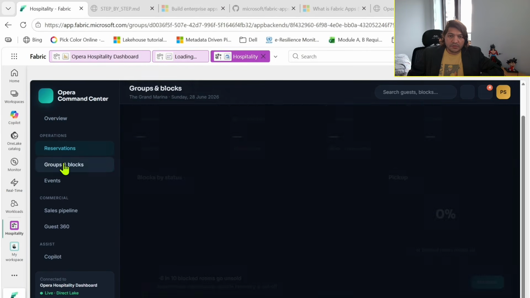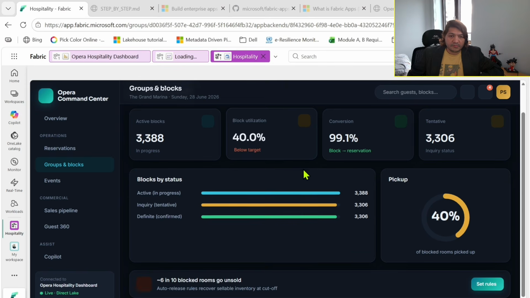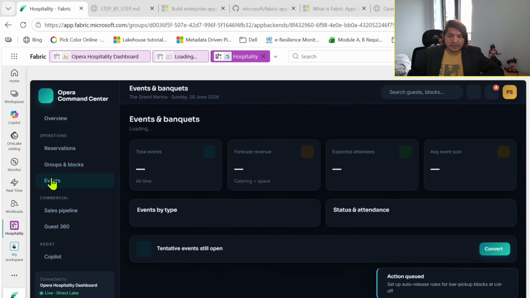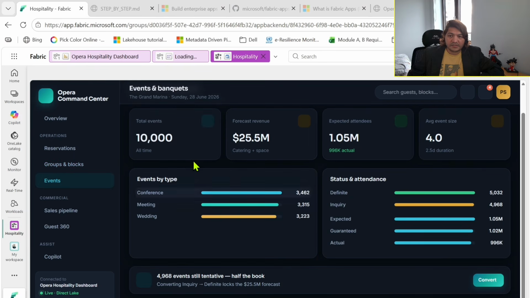Then I go to groups and blocks. Here also, you can see the report is already there. I can set some certain rules. Again, it will queue because we have not given it certain actions. Now it has events, showing how many events are generated.